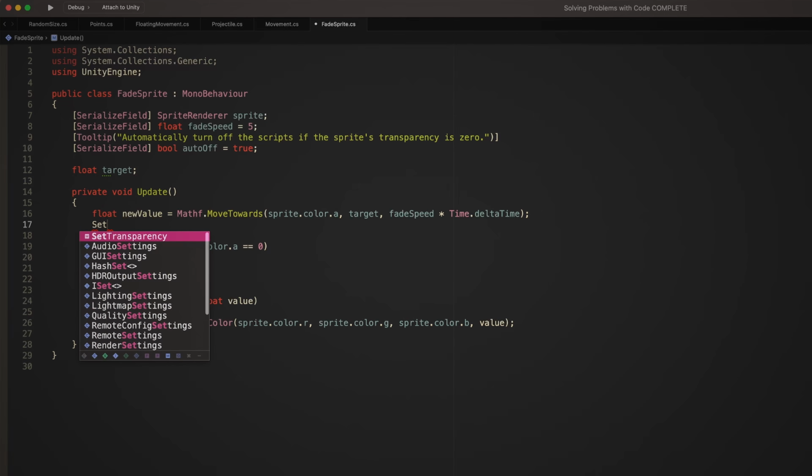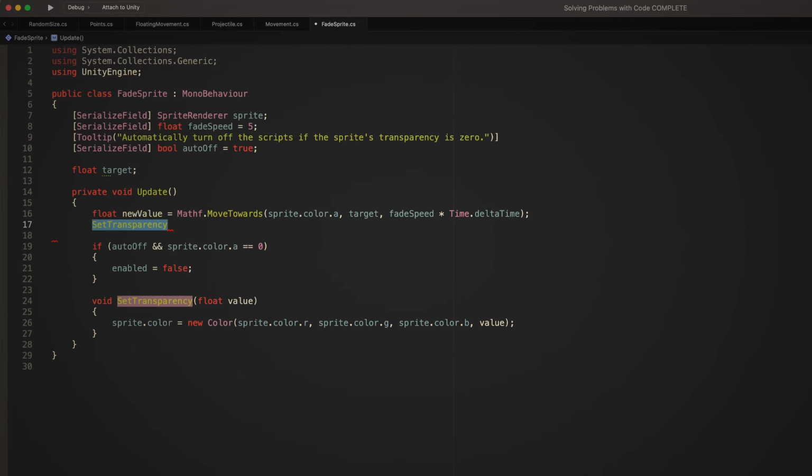So now I can just call SetTransparency anytime I want to change the transparency of the sprite. So I can set transparency to new value. And if it ever gets turned off, I'm going to go ahead and set the transparency to 0.